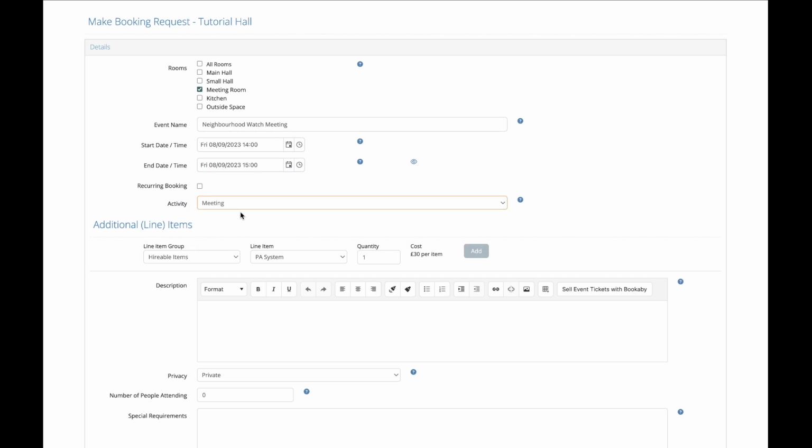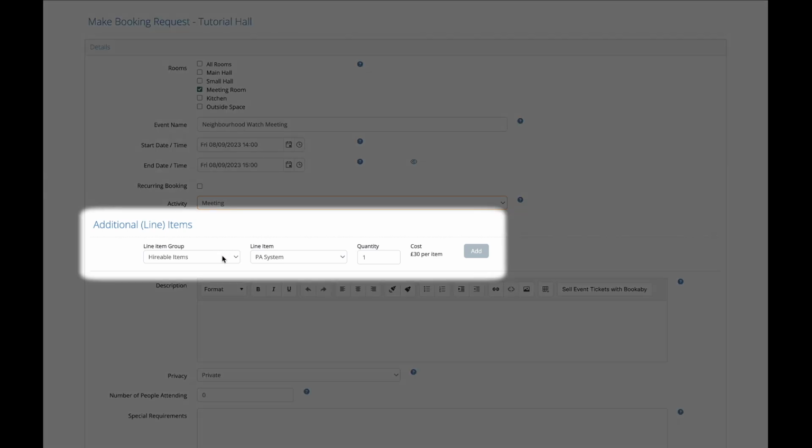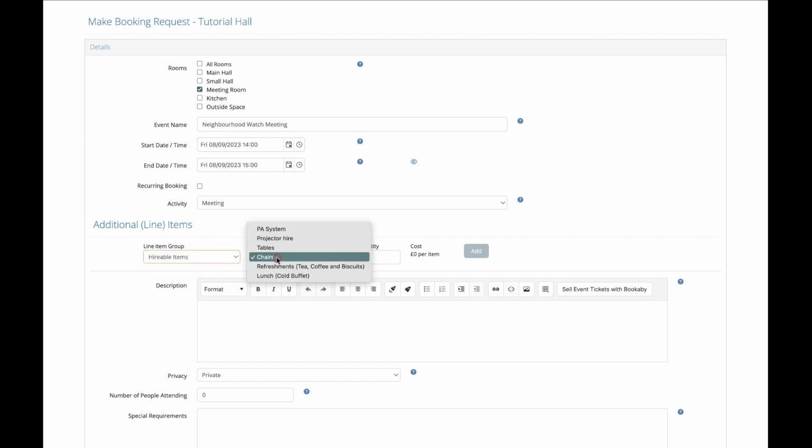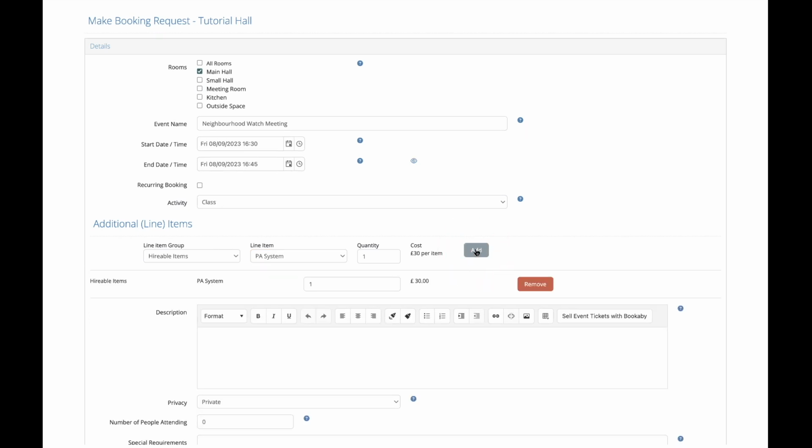The activities listed in this drop-down menu will vary depending on how the venue itself has set up its account. Then you can add any additional line items. These are optional extra charges that can be added onto the booking. For example, for this neighbourhood watch meeting, we're going to need to hire a PA system, which will be included in the booking fee.